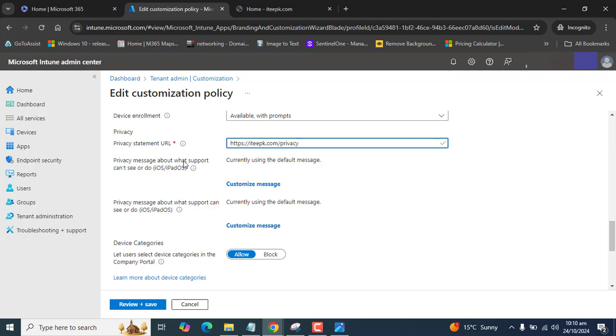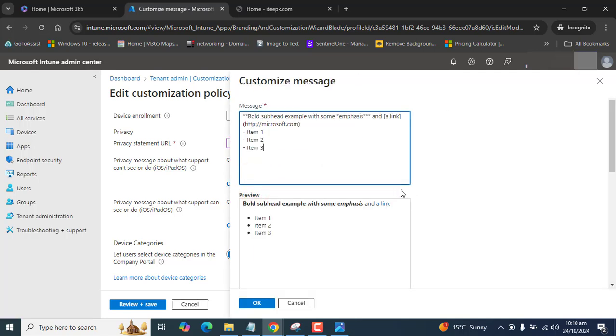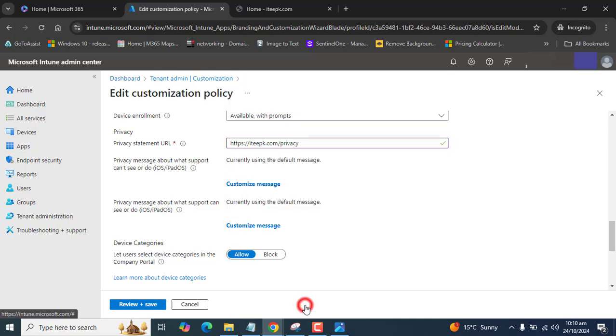So privacy message about what support can't see or do, right? If you want to add a privacy message for what support cannot see or do, you can enter that detail here. That will also be helpful, right? And the privacy message about what support can see or do.